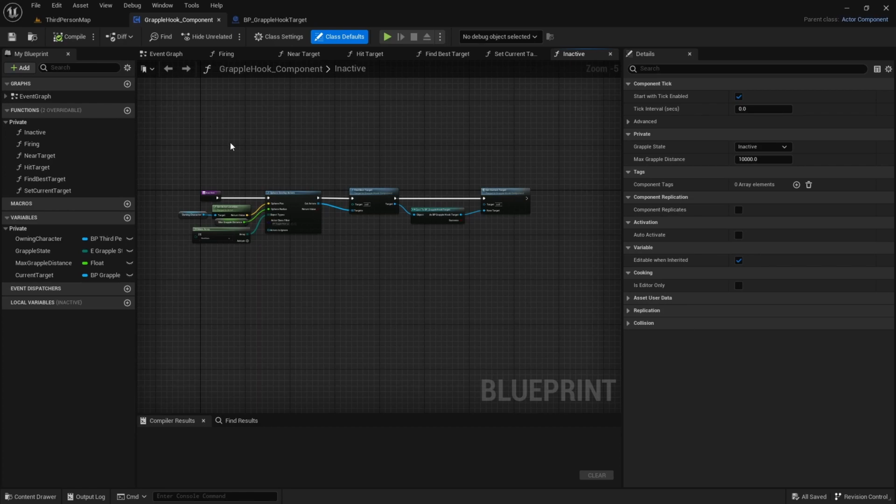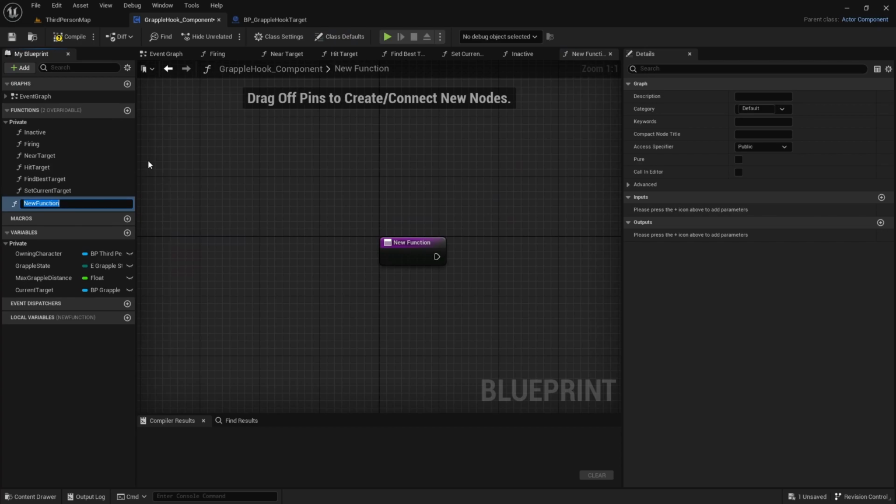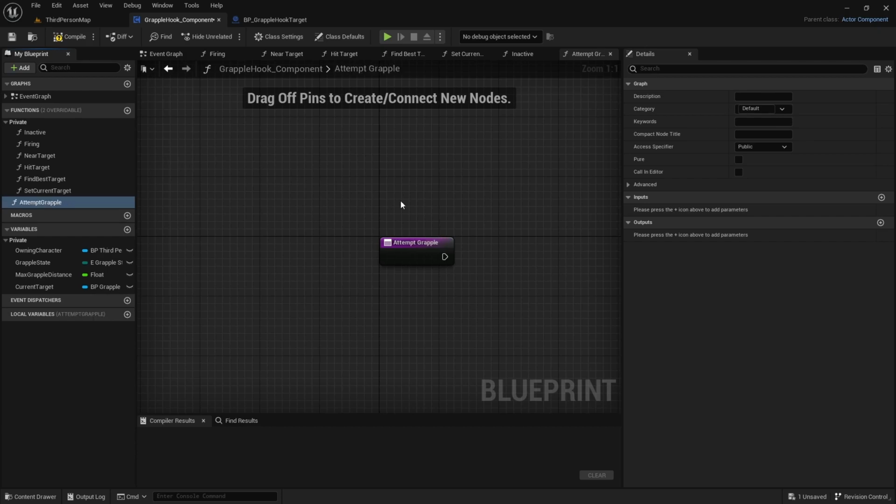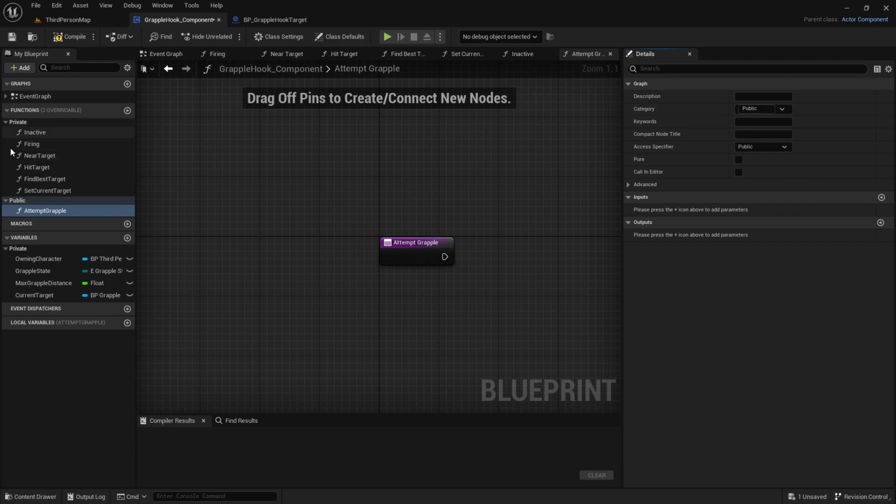So first thing we're going to do, in our grapple hook component, we're going to go ahead and set up a new function. We're going to call this one attempt grapple. And we're going to leave this one as public. We can go ahead and create a public category for this too. That way we can keep this all tidy. Now we got our private and our public.